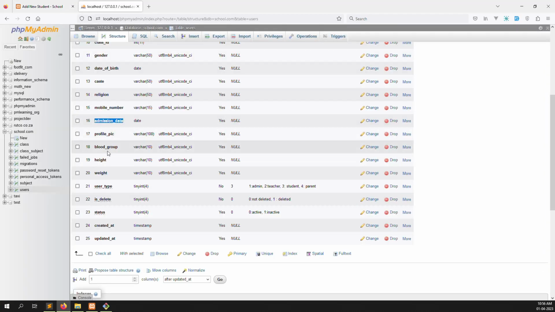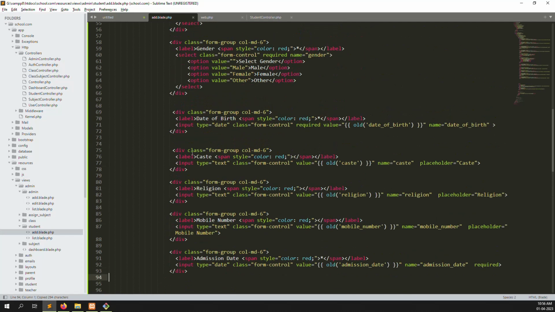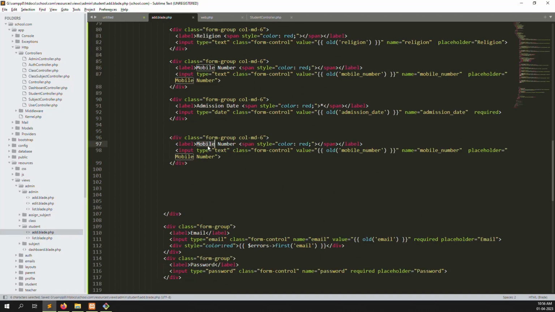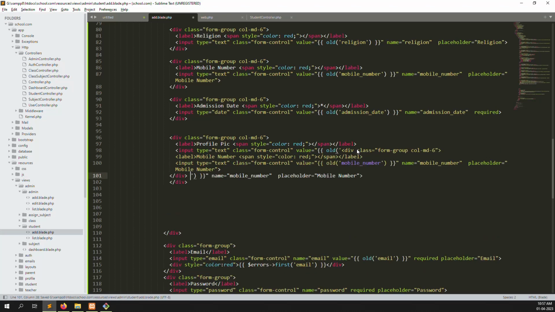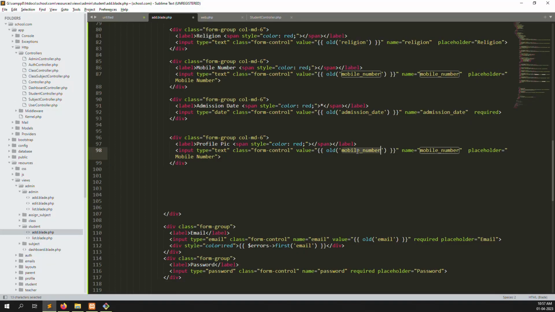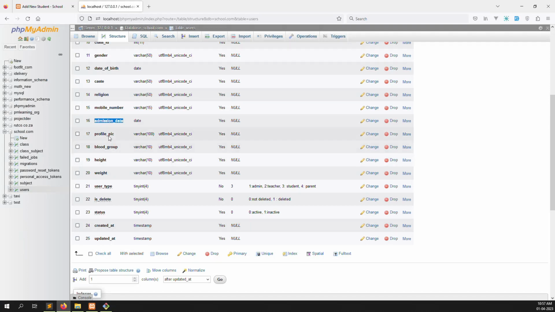Now profile picture, blood group, height and weight. So let's copy profile pictures. Let's make it here. Move up. Okay, profile pictures. Profile pic. Here there is no old data, so just remove it and type file here. Name it profile pictures and remove this one. Okay, files is also not required. We don't make it required. Some students need to add one, some students don't.